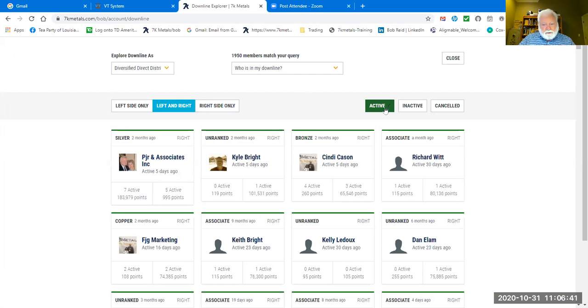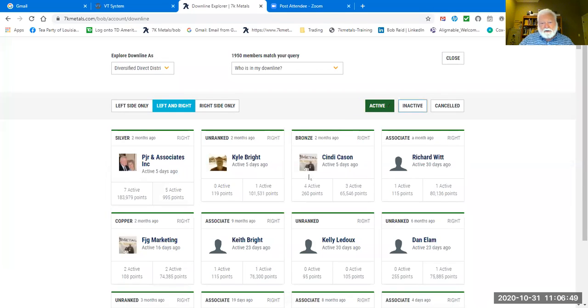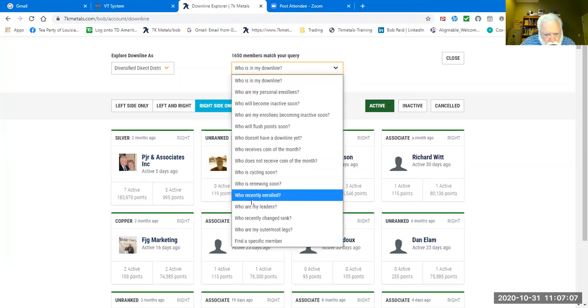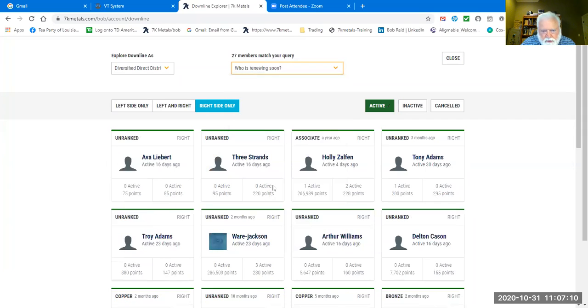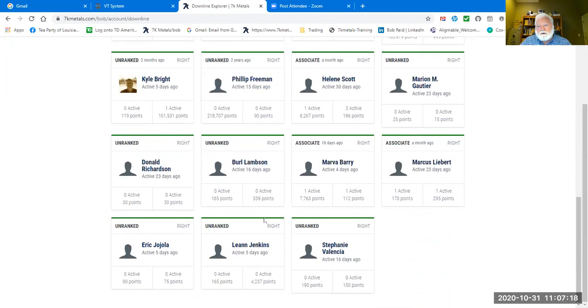And so you want to click active and inactive. You don't want to just have active members. You want to have active and inactive, because the inactive will renew too, just because they may not be buying a coin every month, or they may become inactive. So you got to know what's coming up. And so let's look at our right side only, and then we'll make our list, right side. And we're going to look and ask the question, who is renewing soon? Okay, that's going to tell me everybody on my right side that's renewing in the next 30 days.